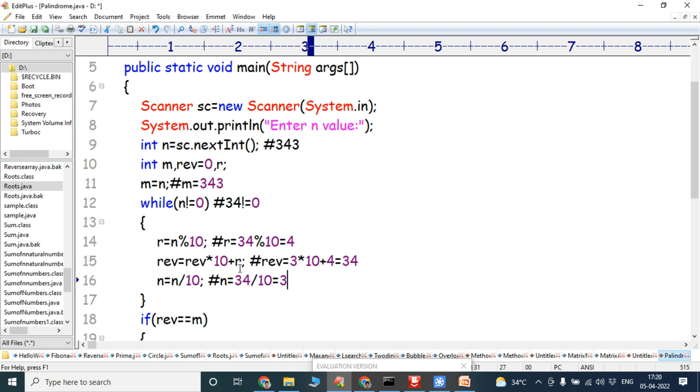Okay. Now again we have to check the condition at while loop. So whatever the n value we are getting at the previous iteration, that n value we take. So n value we are getting at the second iteration is 3. So now while n not equal to 0 means 3 not equal to 0, condition true. If the condition is true, then the control goes to the body of the while loop and executes the statements within the body of the while loop.